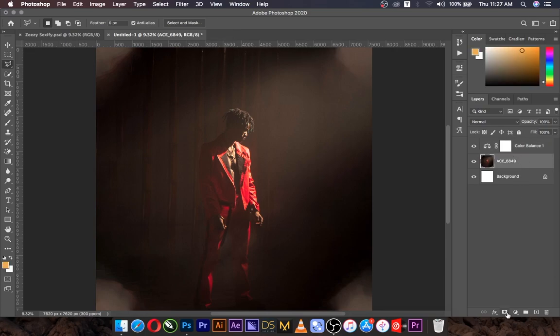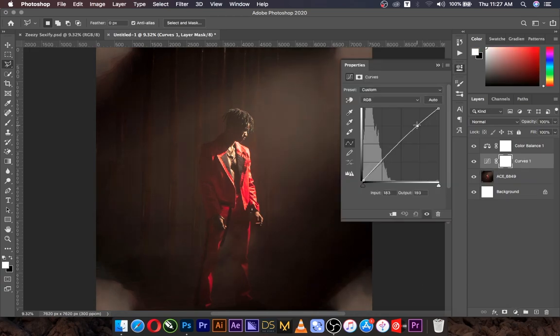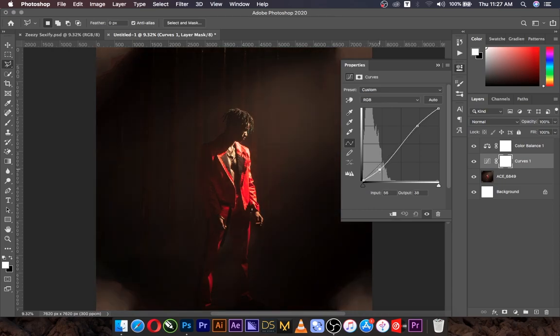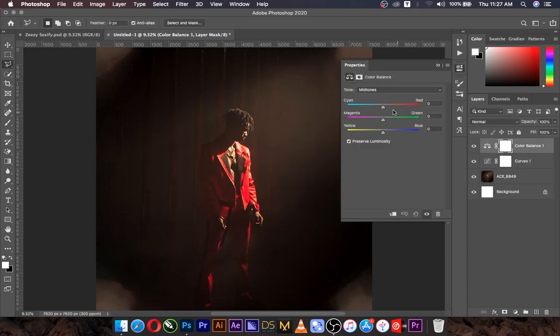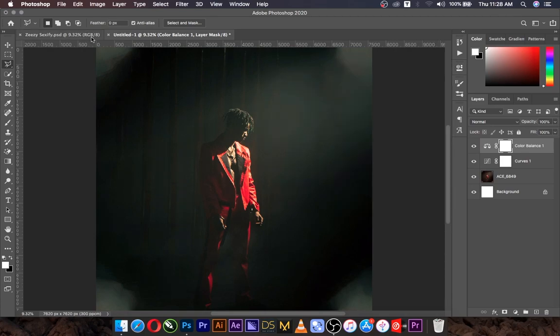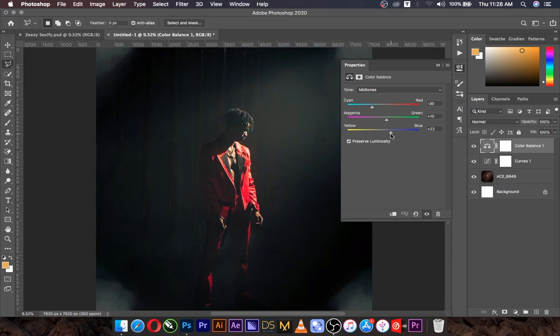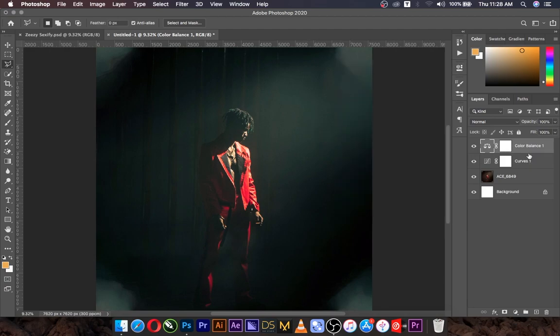So first of all, let's work on the curves. Okay, so like kind of green blue. Yeah. Okay, I think this is perfect. We have a little green in here.